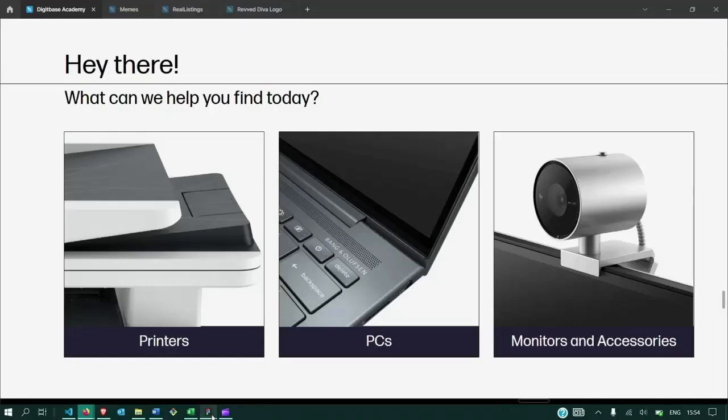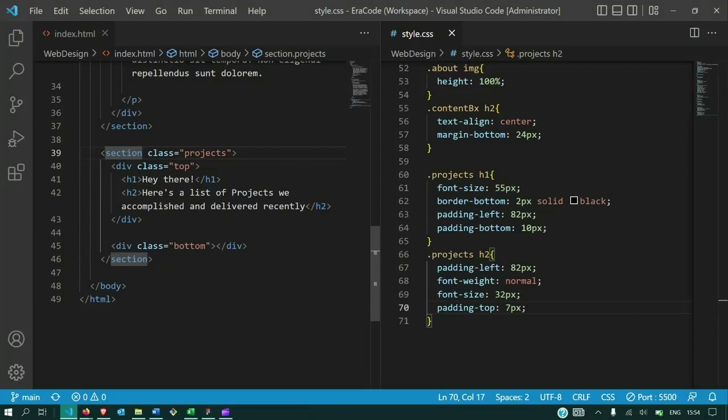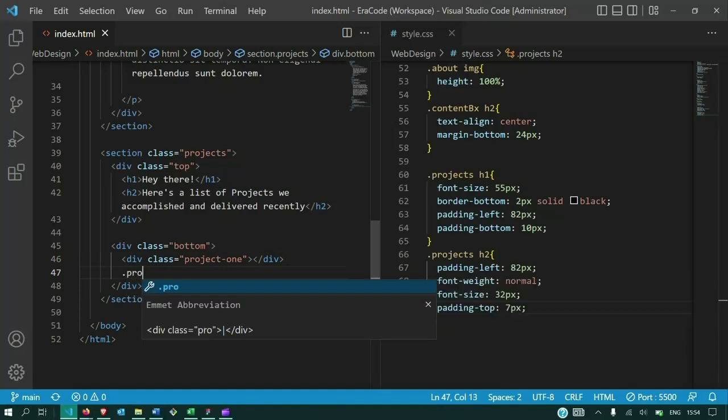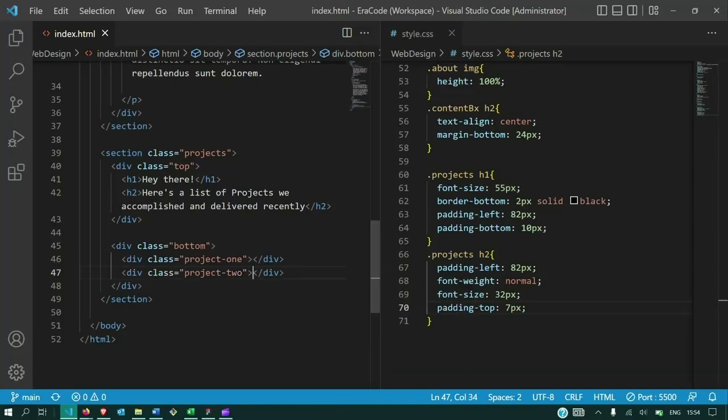Next up are 3 boxes that are meant to be within a particular box called the div.bottom. Let's go over to our code to get that executed. Inside our div with a class name of bottom, we're going to have 3 divs, which are dot project 1, dot project 2, and then dot project 3. Okay, here we are with 3 divs.